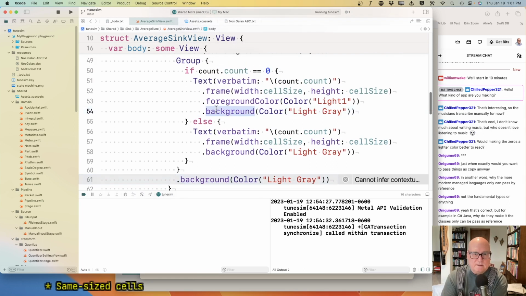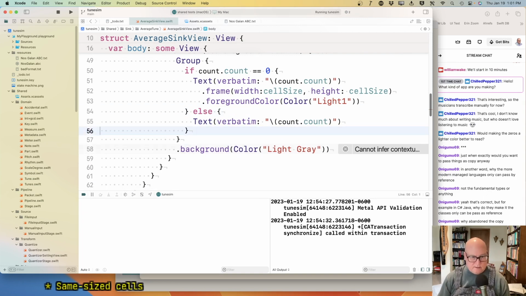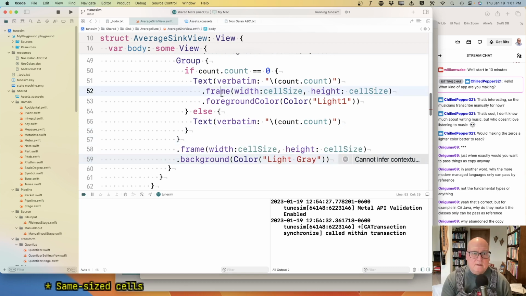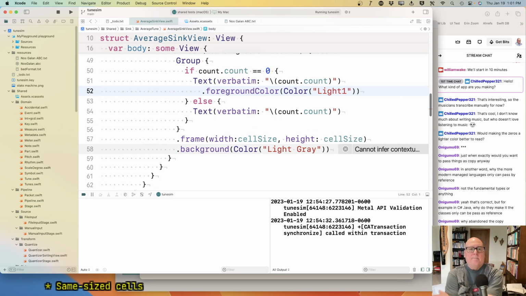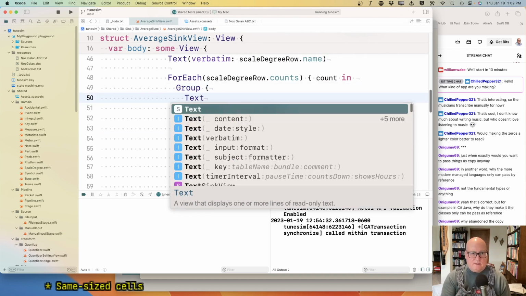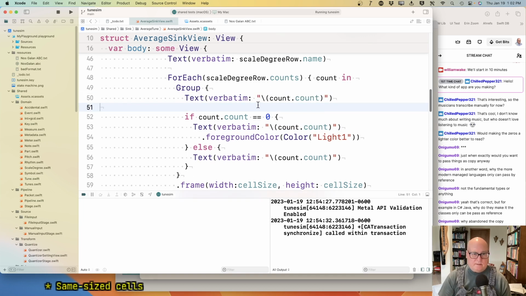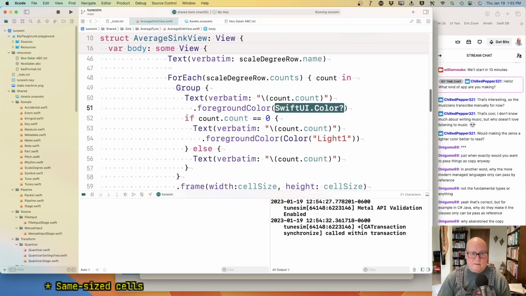Okay, if I can do that, then the background color goes away here and here. The frame can come out. And foreground color is there. Well, okay, that tells me what I should do here is, well, I won't need the group in the end, I think. Verbatim count dot foreground color. If count is 0, go to color light 1.